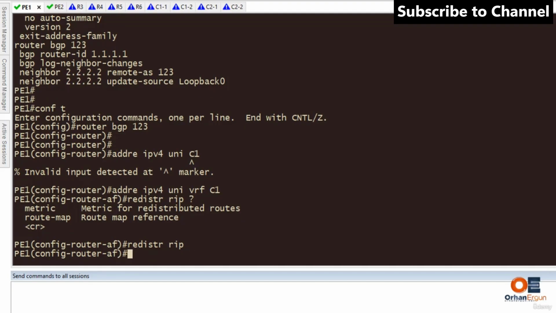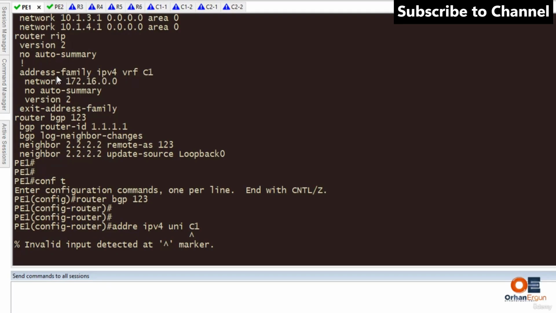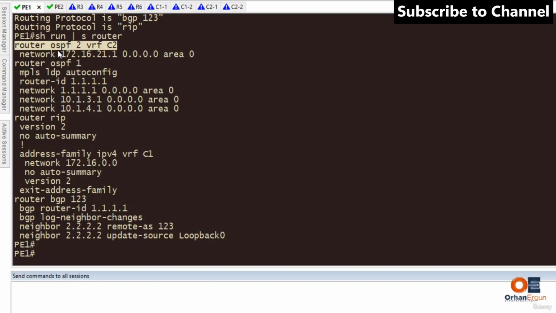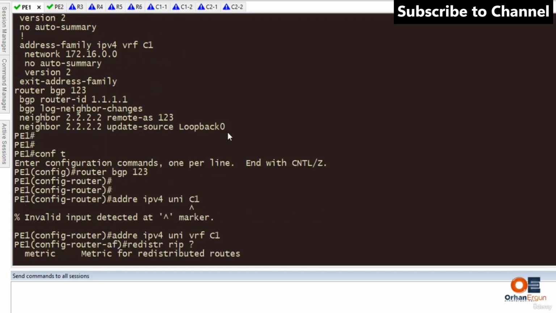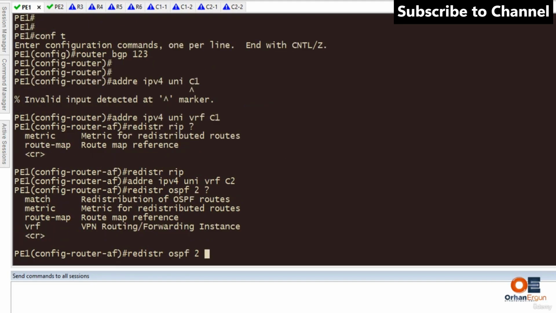The same thing should be done for customer 2. So I just go to address family IPv4 unicast VRF customer 2. Customer 2 is connected to us using, let me see what routing protocol it is, OSPF, process number 2. So I'm going to redistribute OSPF 2, and again, nothing more than that. I can, of course, match, or I can use VRF, but we already are under VRF, so nothing more than that.